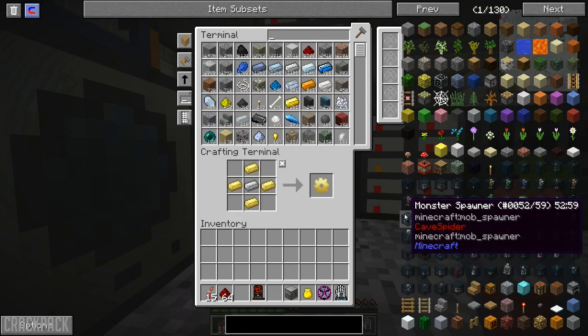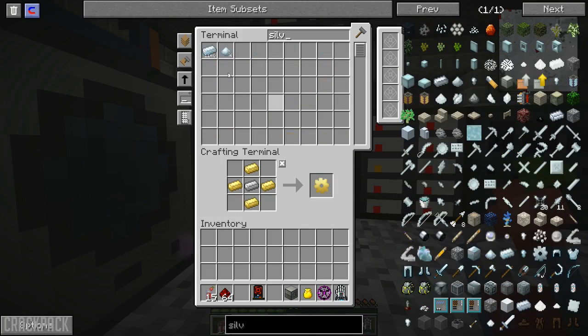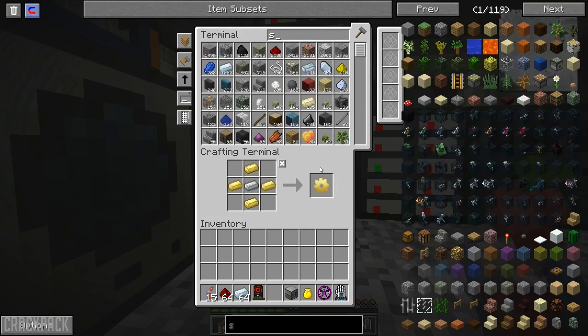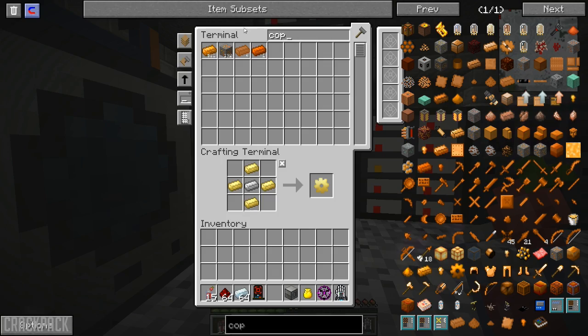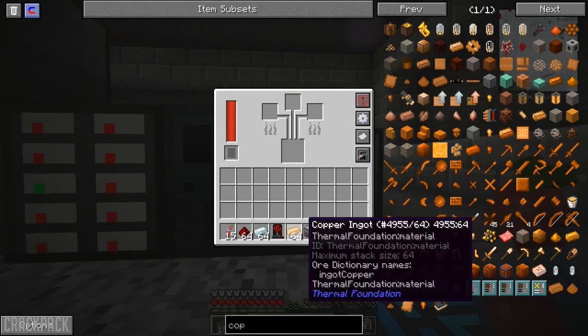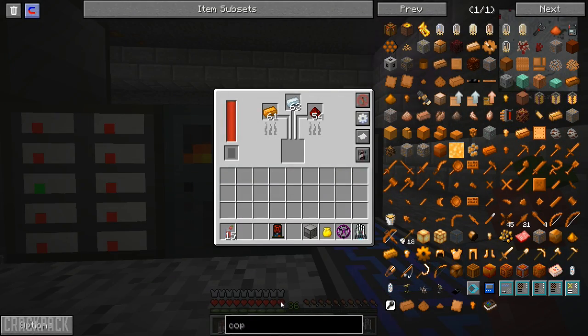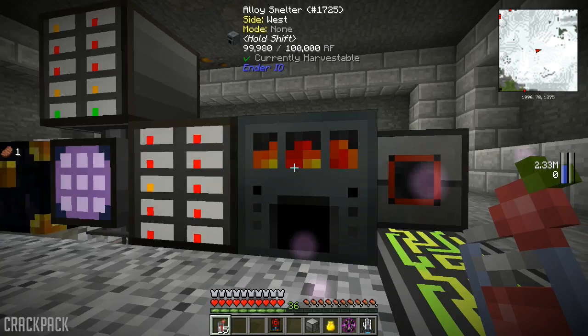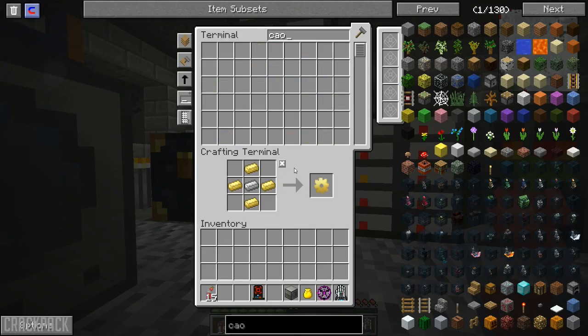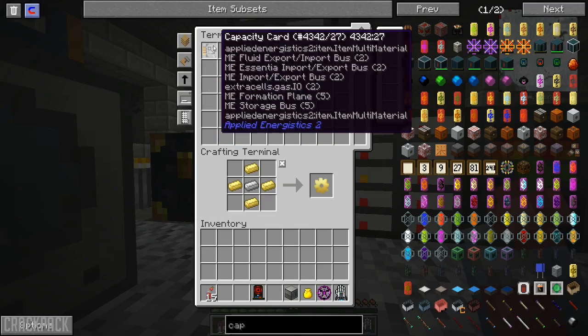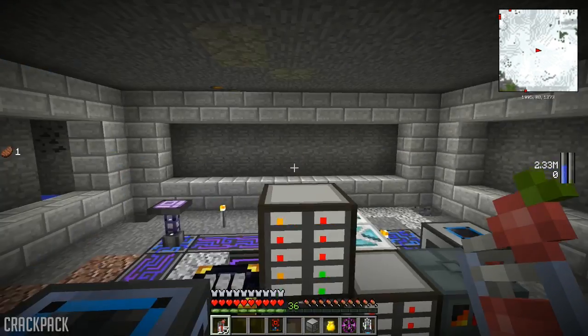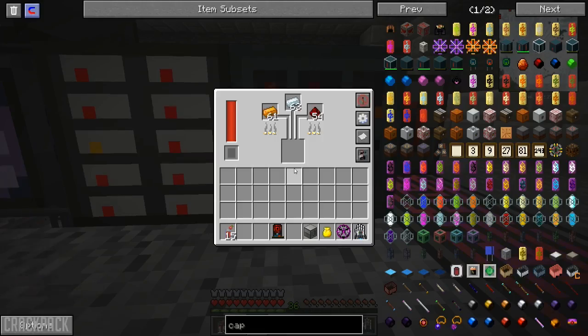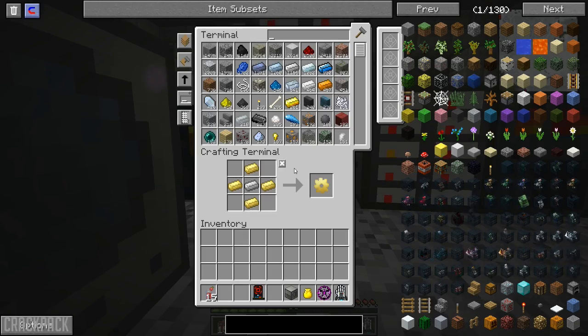Redstone, silver, copper. No idea how long that's actually going to take. A good amount of time. I hope that makes at least... do I have any capacitors in here? I have just the basic one. Alright, that's going to take a minute. What else can I make while I wait?